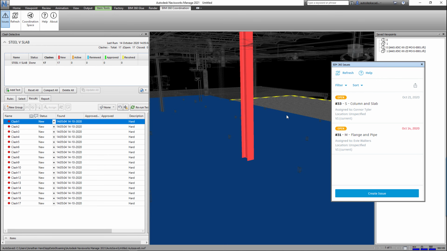Reviewing the issue back in Navisworks, I can use the Refresh button on the BIM 360 Issues panel to update the issue status. You will now see that issue number 33 status has now changed to be answered. With the BIM 360 Issues add-on, we can now see the unified information across both platforms of Navisworks and BIM 360.